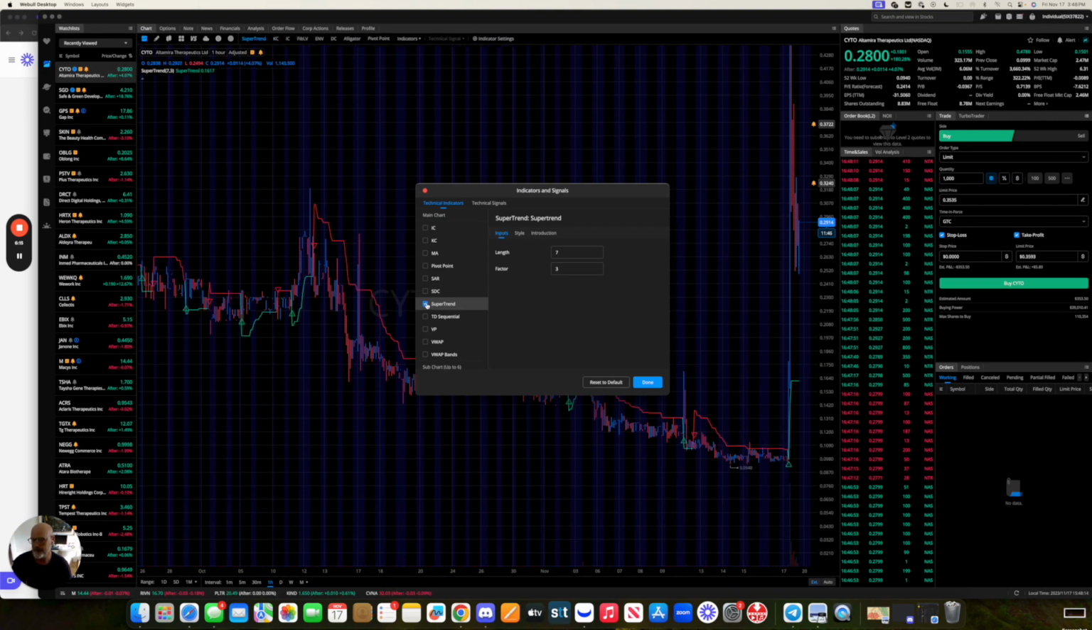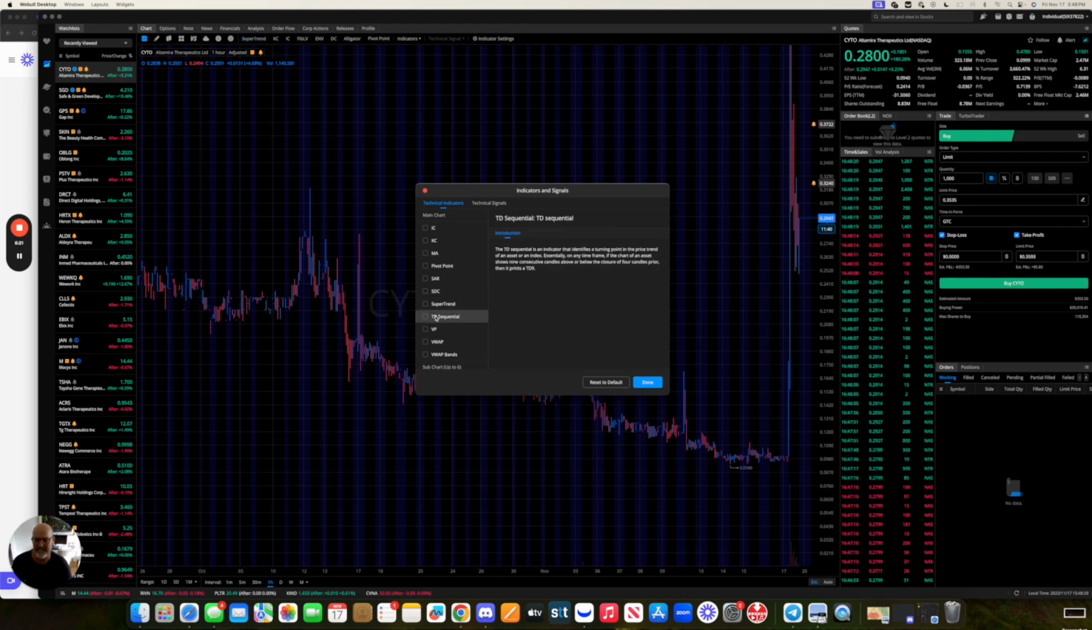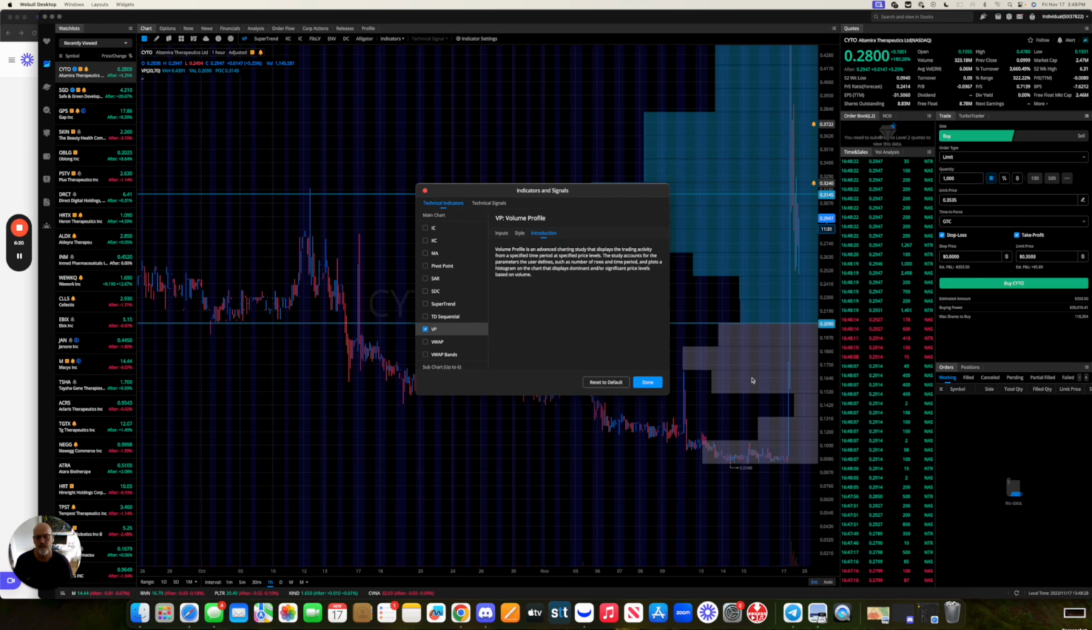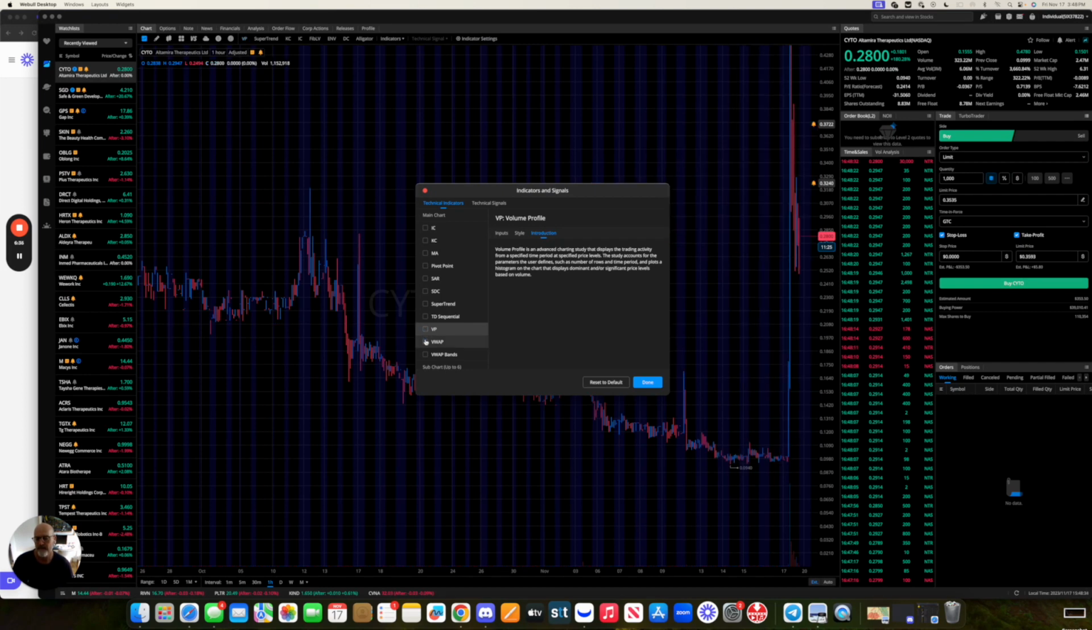All right, that looks doable. I might have to check that one out. TD sequential. VP, volume profile, very big. A lot of people use that. You'll see the volume of where people are holding stocks for you to buy. So if you do that or order book, you'll see it as well.